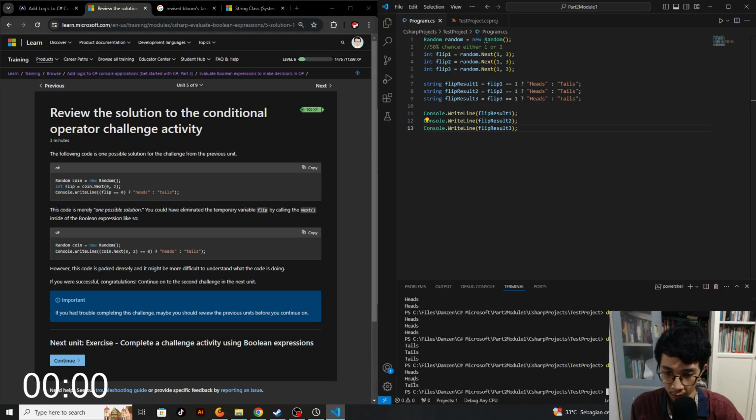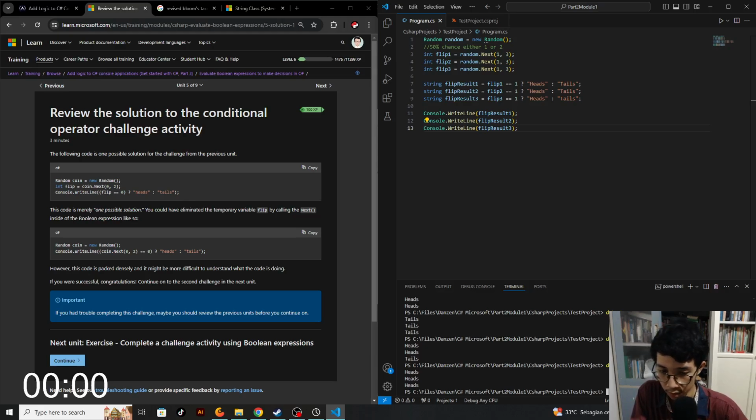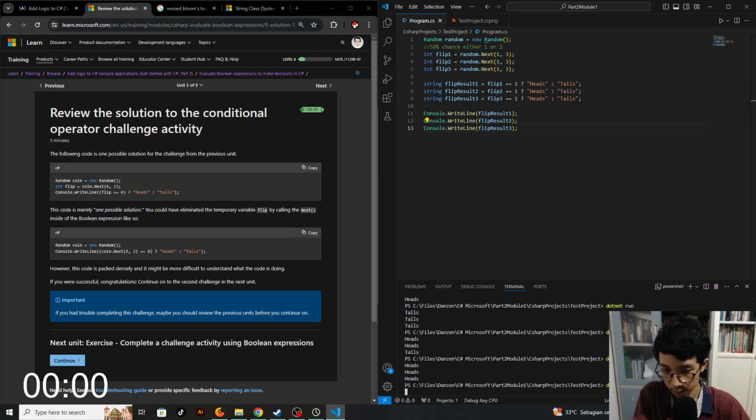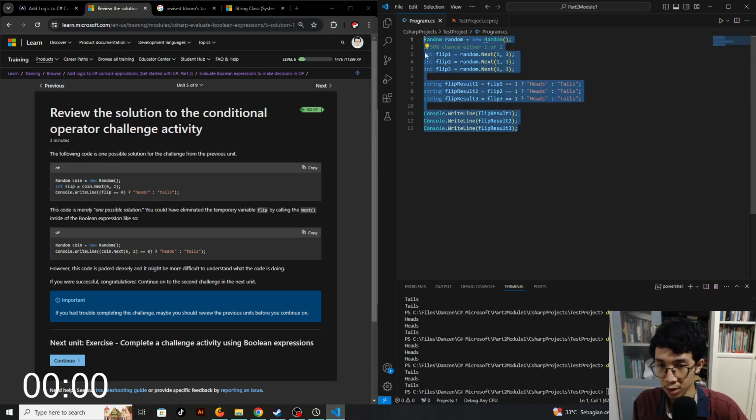Yeah, 2 heads and 1 tails. Let's check again to make sure each of them is different. Wait, why are all of them heads? Tails, heads, tails. Yes, it seems to work now.